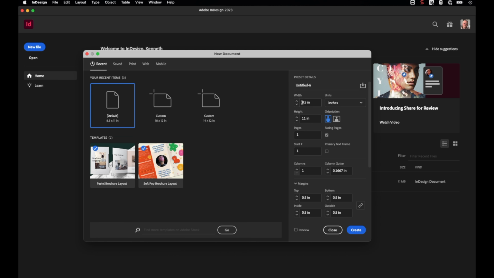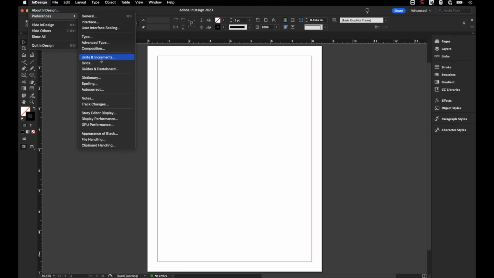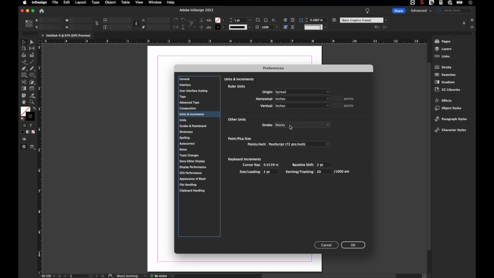Now notice that the units that I have in here are set to inches. Unless you want to change this every single time, by default it's going to be set to picas. You can either change it here or go to the preferences and the units and increments. When you change this, it's permanently saved. So every time you open up a new document, it's going to be set to whatever you're setting here. So I have it set to inches for the vertical and horizontal. The stroke I left set to points, simply because I'm more comfortable with that measurement.